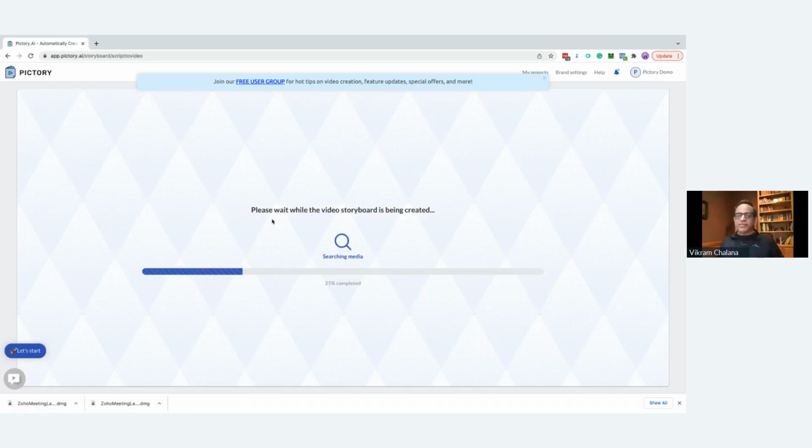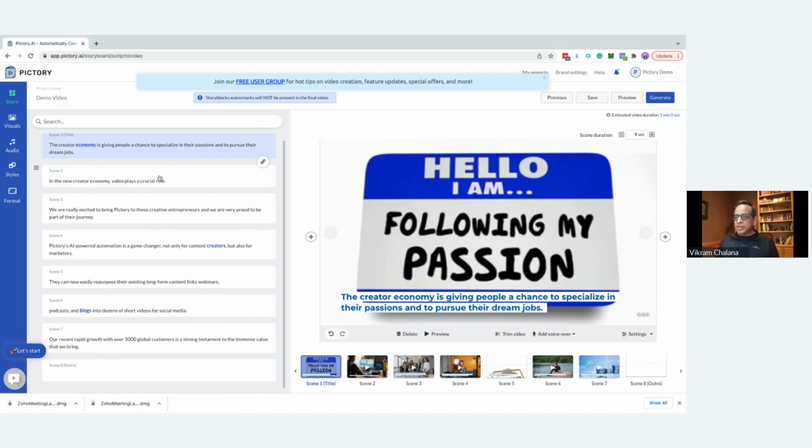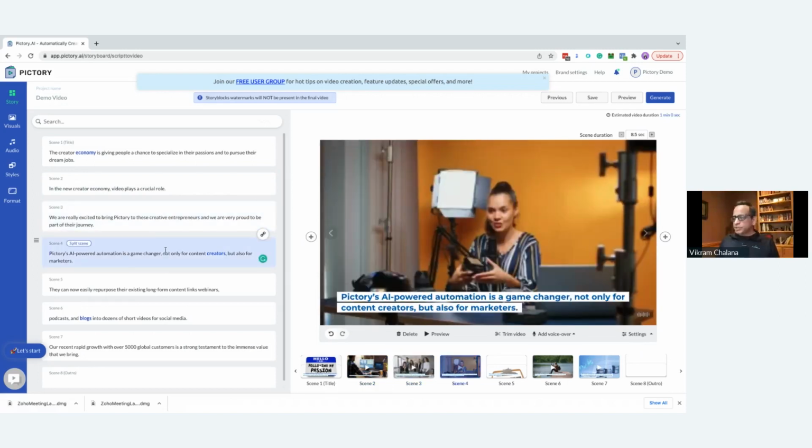Now it's doing a search, trying to find the best matching visual for every sentence in your script. This search is happening in our database. We use Storyblocks to provide us visuals, and this search happens in the Storyblocks database. There are several million pieces of content there, and it's going to try to find the best content for every sentence. So you can see it has 7 scenes now, and we can go through the scenes and quickly see what it chose.